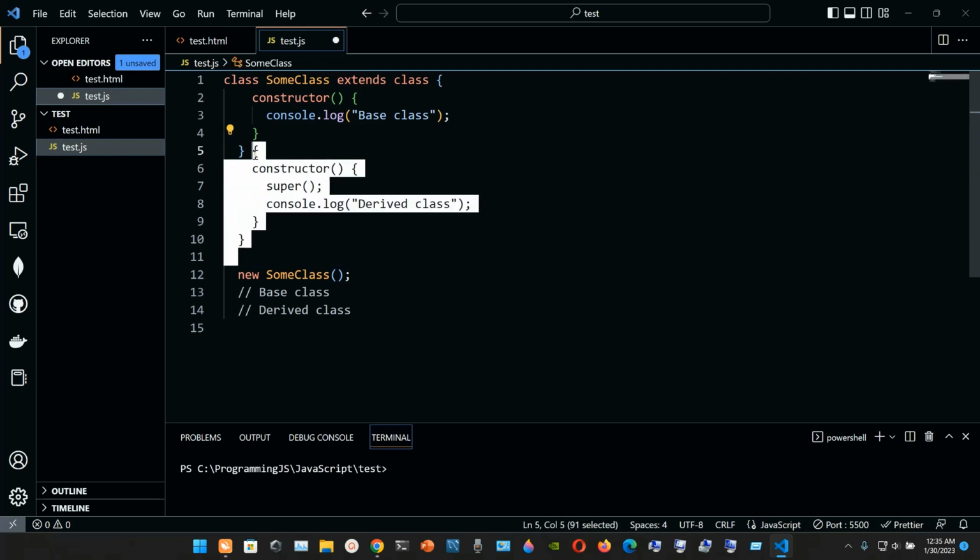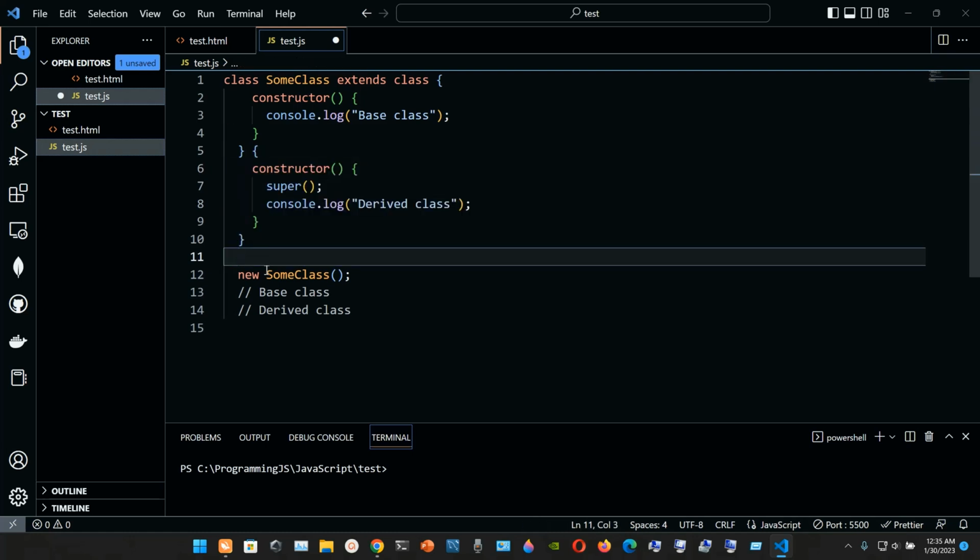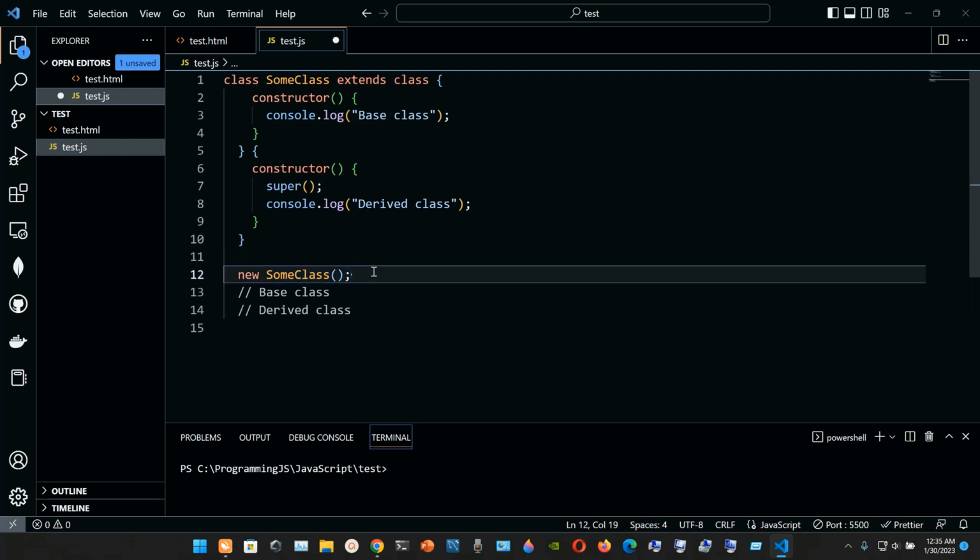Outside of that, since the child class is named song class, we're going to use the keyword new, and it's going to be new song class. And again, you put parentheses at the end, and we save it with Ctrl S.